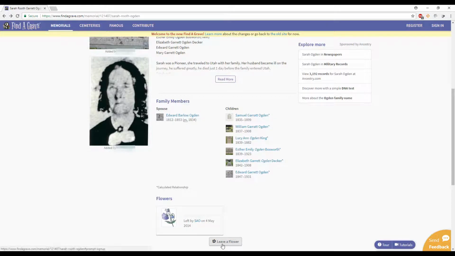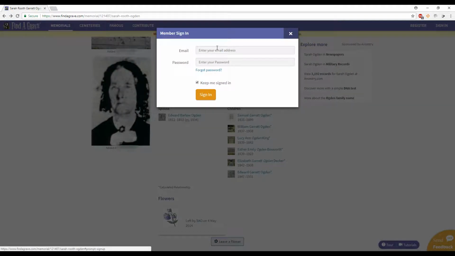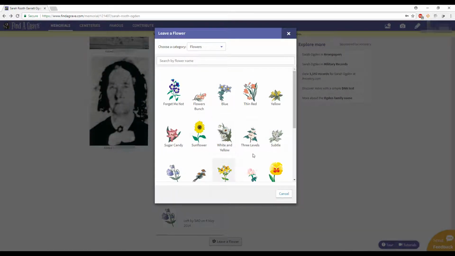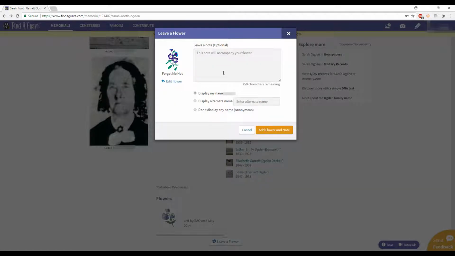Then right underneath that it says leave a flower, so you can click on that, and you'll have to sign in if you want to leave a flower. So let me hurry and sign in. So now that I've signed in, let's try leaving a flower again. So now we can choose a flower, and let's go with forget-me-nots, and then you can write your little message, and then choose what options you want them to display your name as. And then you just click add a note or cancel. In my case, I'm just going to click cancel.